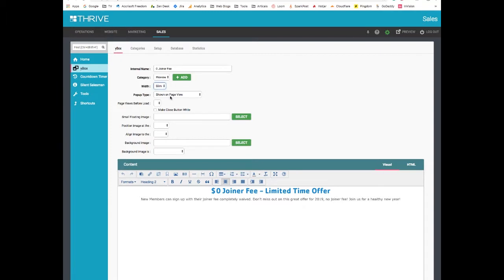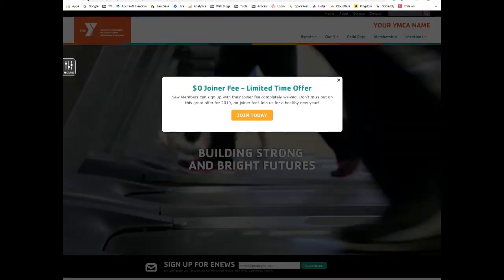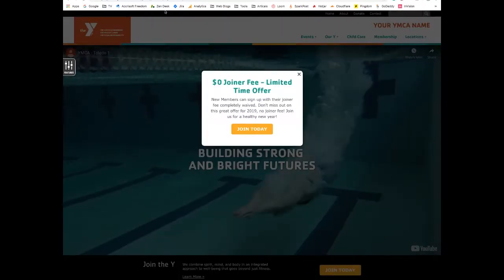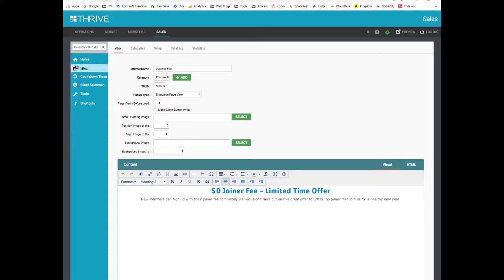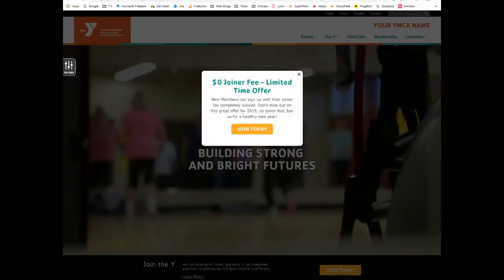Now, as we go down, we can see that this other feature that's been newly added to this module is the pop-up type. Right now, it's saying that it's shown on page view. Basically, what that means is that this pop-up shows as soon as this loads. So you can see page loads and it pops up. But you can do other things where you can say show on mouse leave.